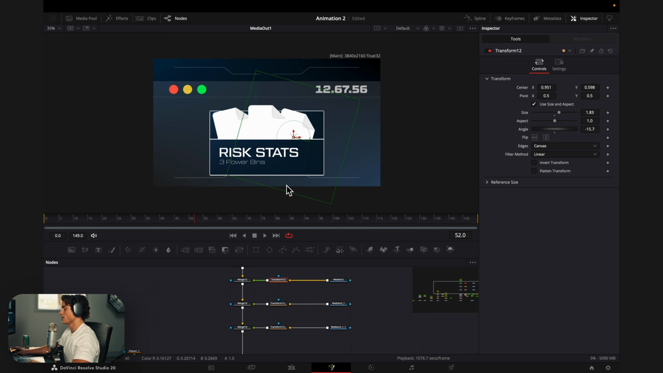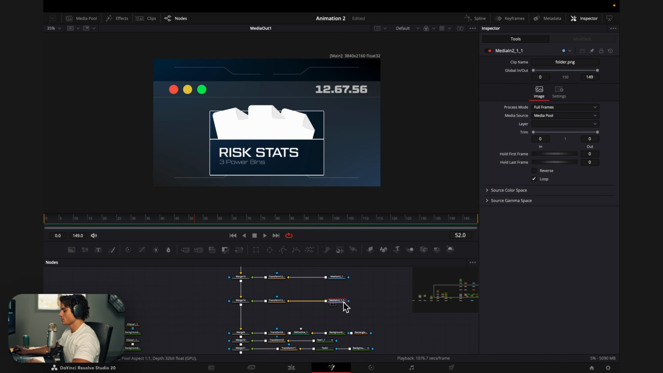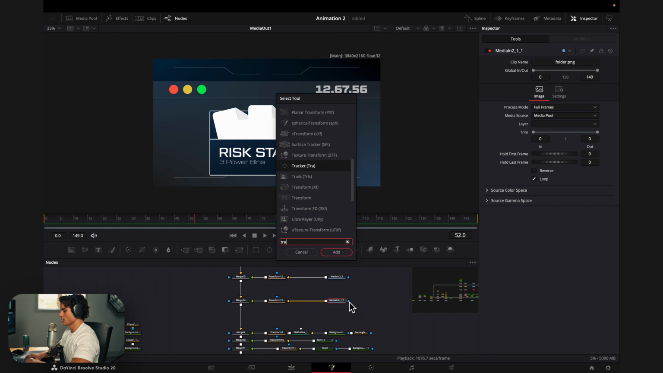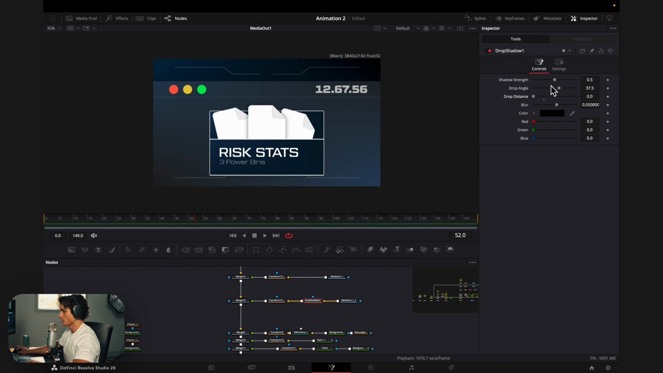Now it's kind of hard to tell that they're actually behind it. So we can select this media in, hit Shift Space, add in a drop shadow, and then select it, turn down the drop distance, up the blur, and now you can tell that they are behind it.